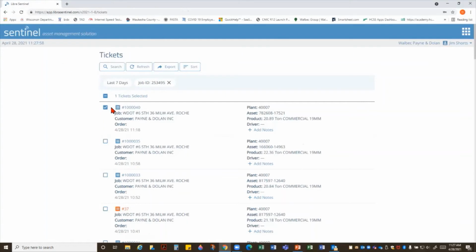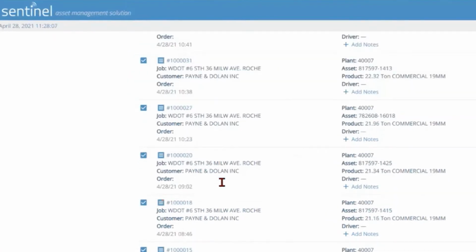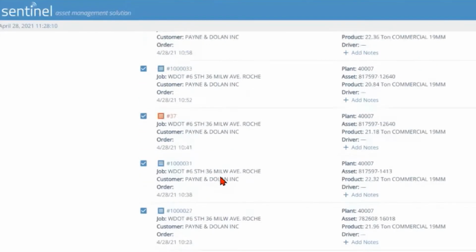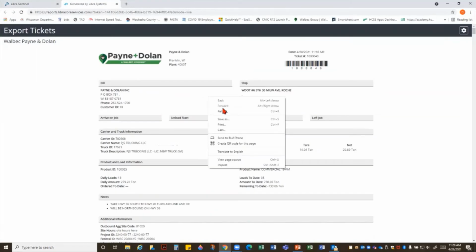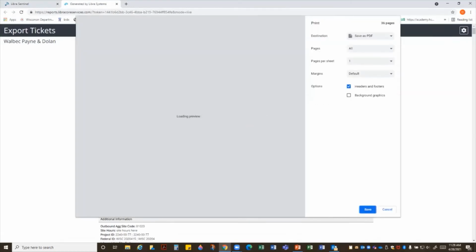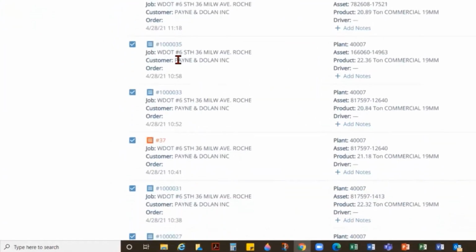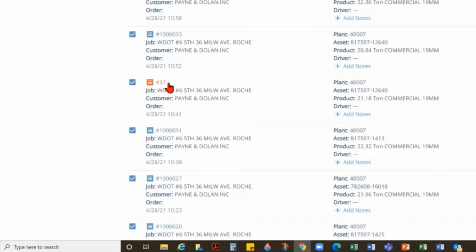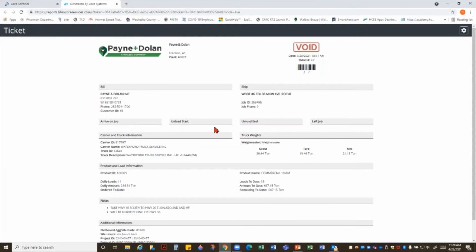If you would like to export all of the tickets, simply click the Select All box. All of the tickets will be selected, and you can go through the same process of exporting those tickets, printing or saving as a PDF. You will notice that some of these tickets are colored orange. These tickets are voided tickets, tickets that were voided by the scale operator.